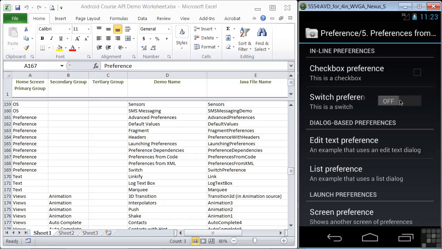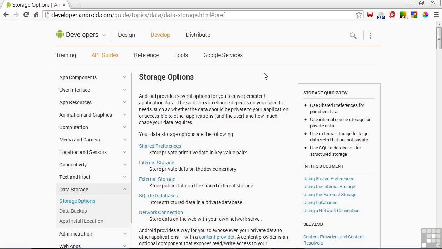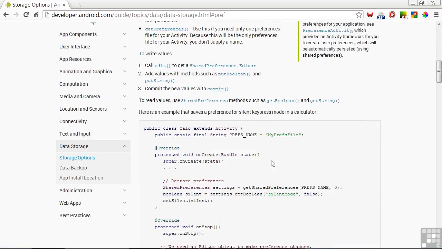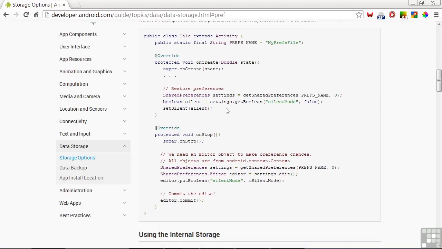Now let's look at how you can change a preference's value using Java code. In the Storage Options page on the developer's website, click on Using Shared Preferences, and then let's scroll down and look at this section of sample code. It's basically a two-phase process. In the onCreate method of your app, you access the data stored in your preferences. You use it and possibly change those values. In the onStop or onPause methods, you save your values.